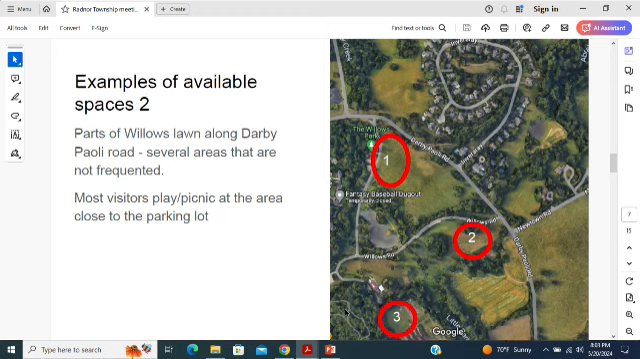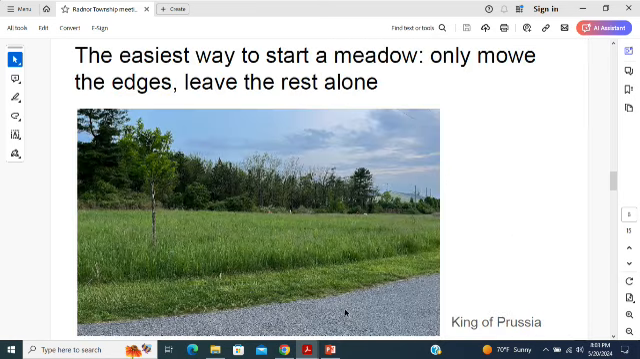Apparently run by the homeowners association there that own the two meadows opposite of the Willows Park Reserve. So there's enough open space. And does it cost a lot to create a meadow? Of course not. You just stop mowing parts of it. I have here an example of King of Prussia Township. They just do the edges and let nature take care of the rest.